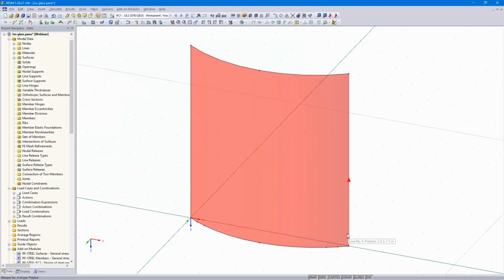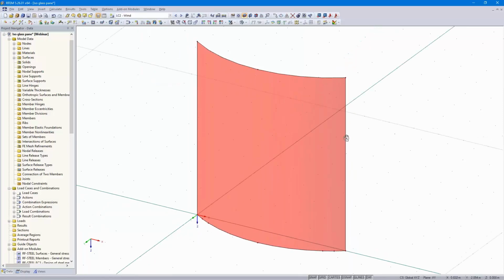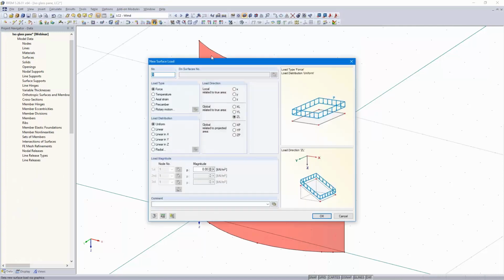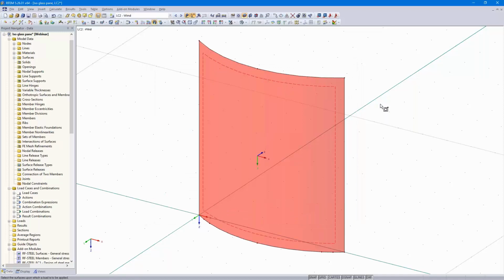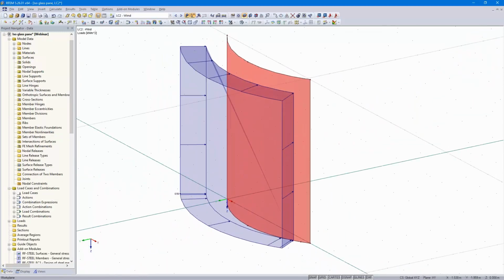So now I enter the wind load. Face load in local Z direction, 0.5 kilonewton per square meter. Okay. So that's all for RFEM. We can go into the add-on module.